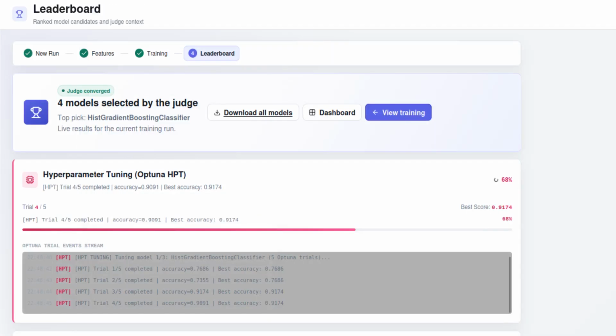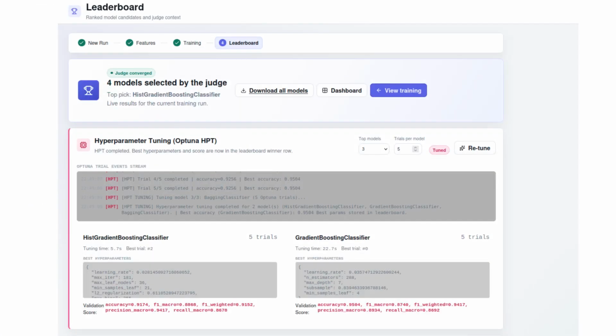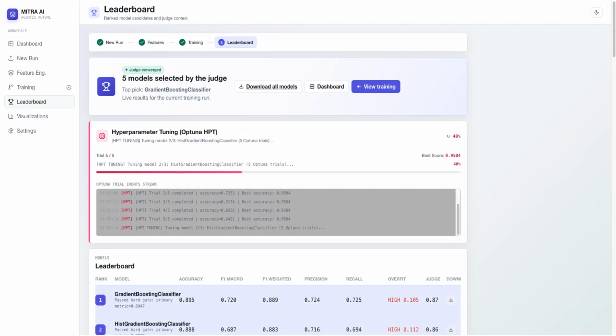The LLM judge shortlists the top 5 models, with gradient boosting classifier leading. From here the user can launch Optuna hyperparameter tuning on the winners. Optuna HPT runs live on the judge selected models. The streaming log shows each trial searching for stronger configurations. Tuning progresses and the best score updates in real time. Improved models feed straight back into the leaderboard.